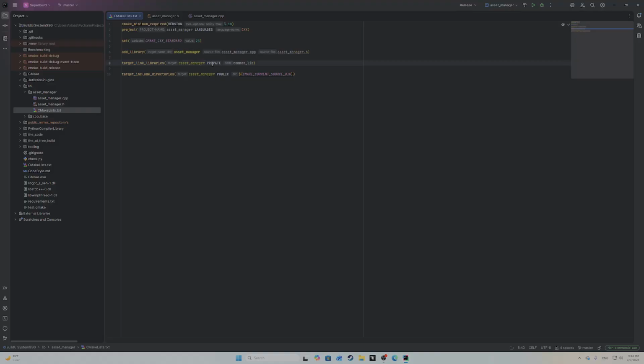It's a private link, so it doesn't propagate to targets that include the asset manager. If you want it to, this must be public. Then here we have the target include directories for the asset manager. It includes the current source directory, so that includes these directories. These are the H files included with this target publicly, so they go to each new target.